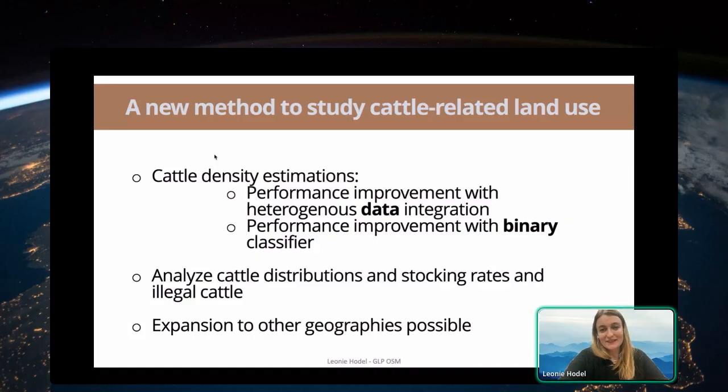Also, I want to mention that we now know that if we take more training data, we can teach the model to predict cattle in different landscapes. So that also implies that we were able to use it in lots of other geographies where cattle ranching also might be linked to deforestation or other kinds of environmental degradation, which can be cool, possibly.